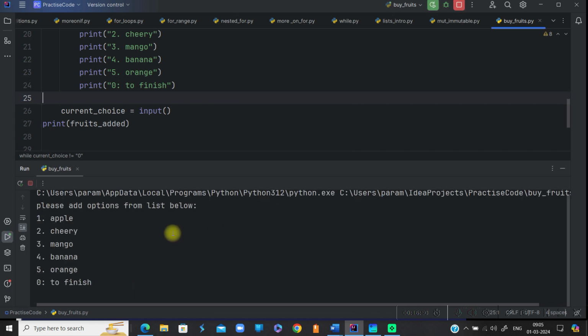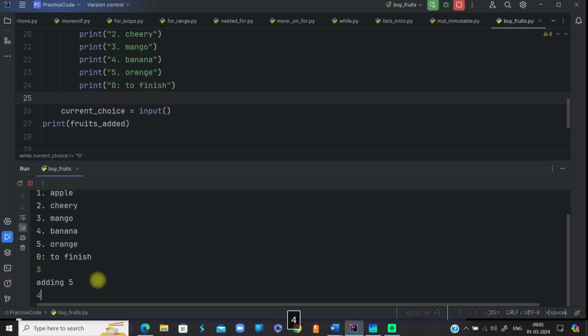Okay, use it now. Enter, enter, orange banana. Yes, it is working. I hope you got clarity. It is showing a menu. Within the menu, a customer is choosing an item from the menu. Whatever items are chosen, those are added into the list. That list is shown here.